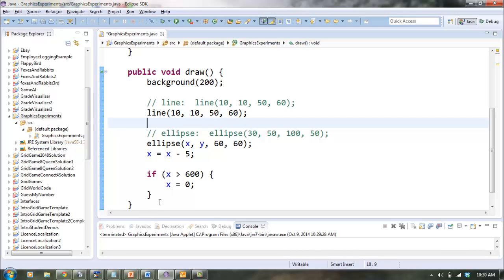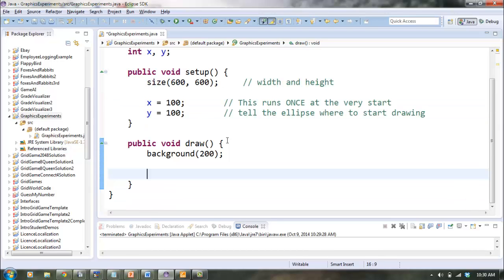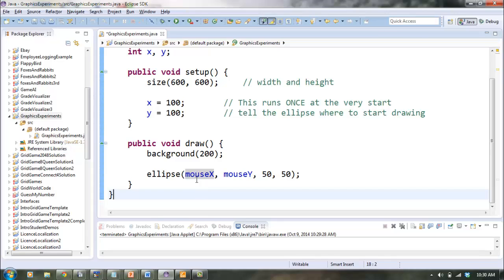Let me show you one last thing. I'm going to delete everything we've got so far. You don't have to. You could comment it out if you wanted to. There are two special variables that keep track of the location of the mouse all the time. So what I'm going to do is draw an ellipse, but it's going to be located at mouseX, mouseY. If you've typed this correctly, they should highlight in blue, and that means that it already recognizes that they're variables.